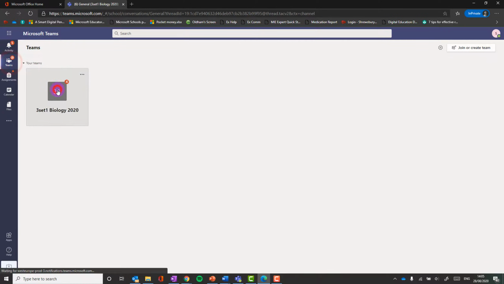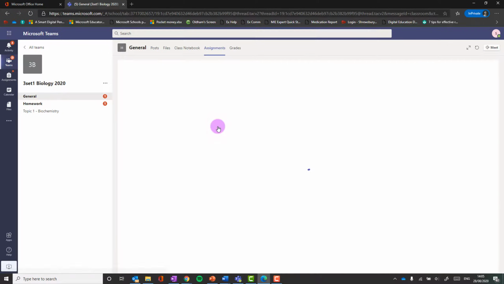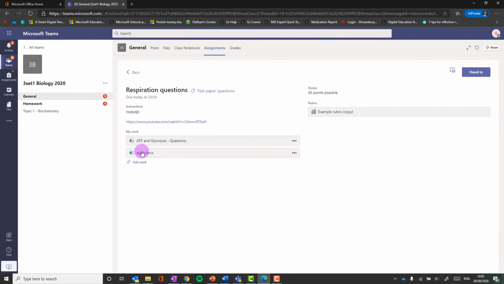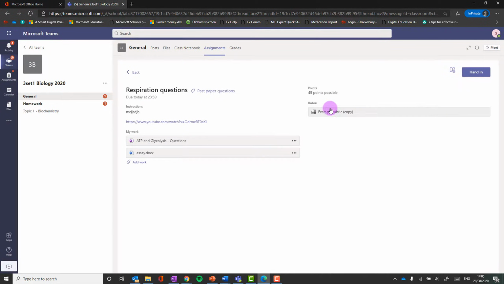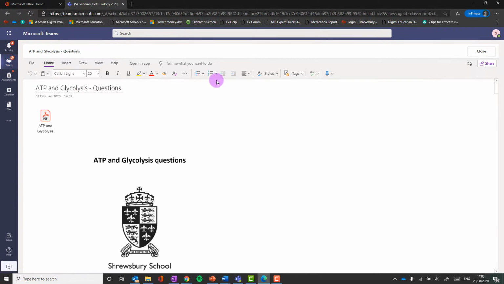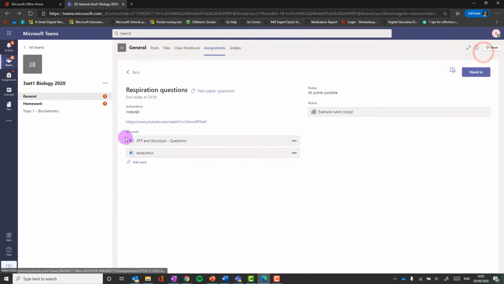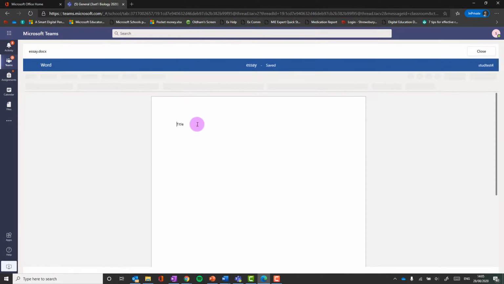Okay, and if they go to the team, it should appear in the homework view assignment, and this is where they get the details. So they've got the instructions, they've got the points, they can click and see the rubric and what they're going to be graded on, and they can click to go to the OneNote page to fill that in. And again, this happens all within Teams. They don't need to open up any other software. Or they could open up the blank essay that we set, and off they go.